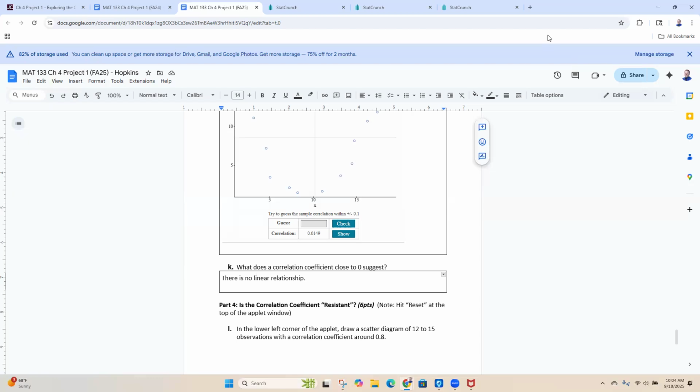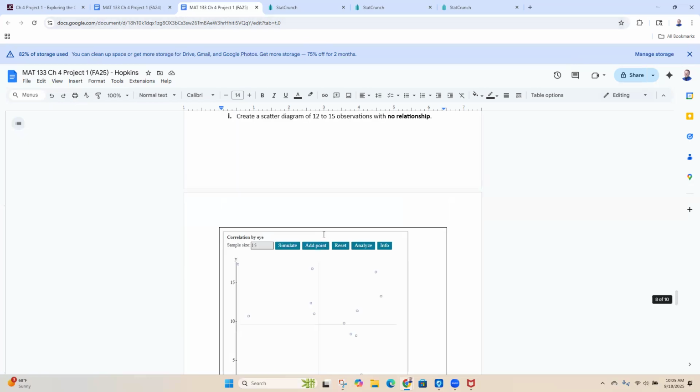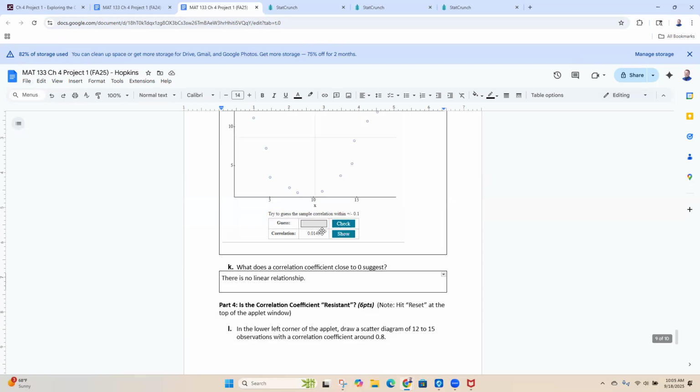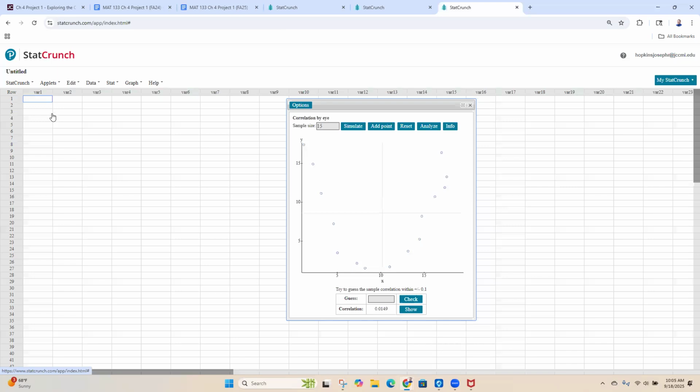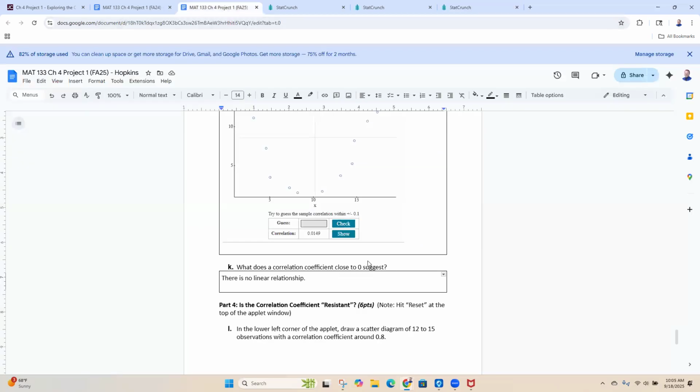Nyla said she just hit X and closed everything. Don't worry, Nyla. One of the nice things about Google Documents is, if you go back into this file that you've created, it auto saves. So if I was to close this right now and open it back up, all the stuff that I've pasted is still here. So yeah, you're good. And then for StatCrunch, you just go to applets, correlation by eye. So you're fine.